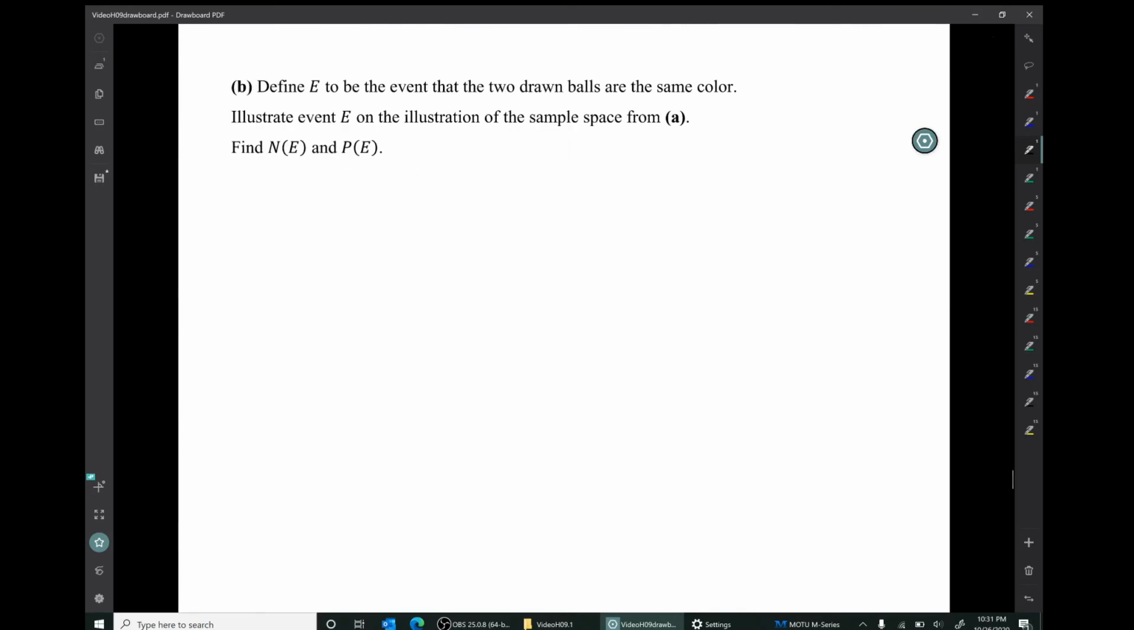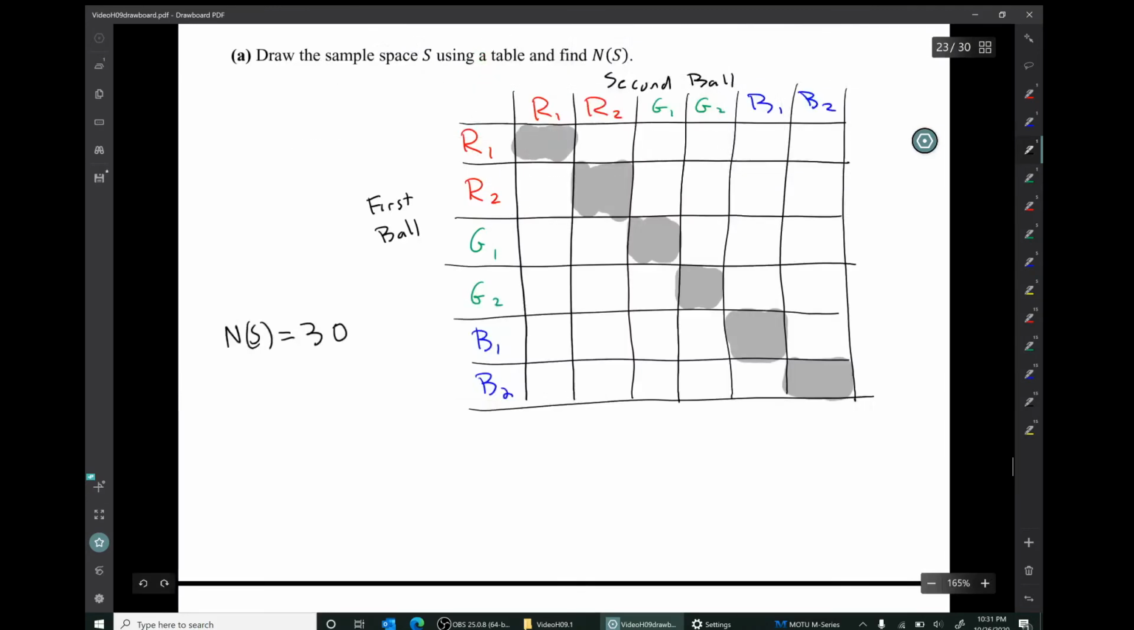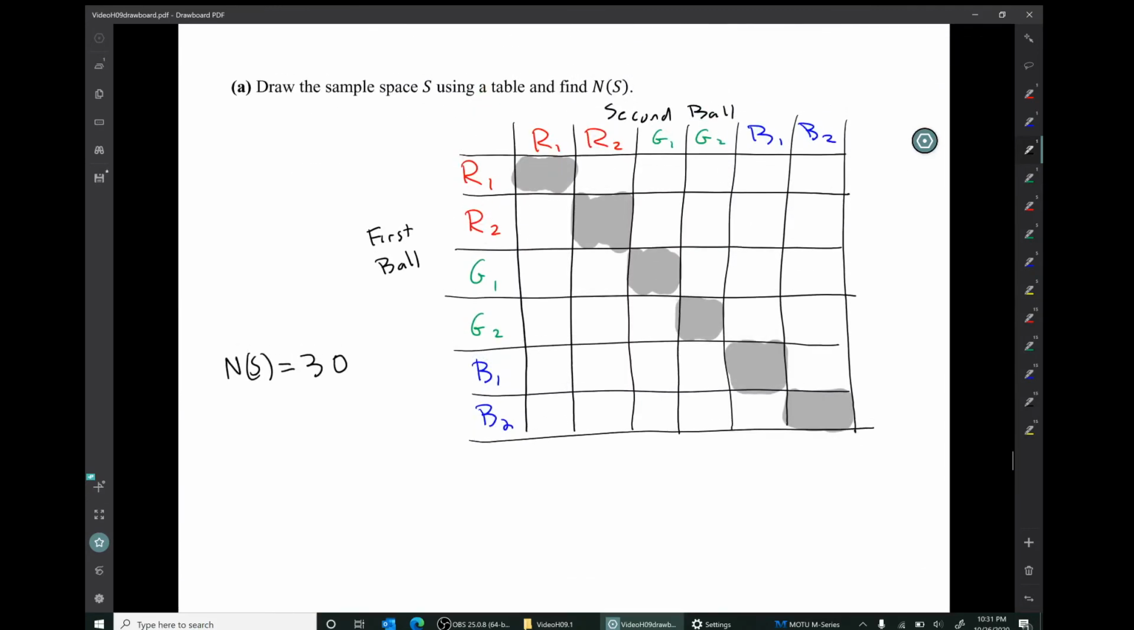Now in question B, we're going to define E to be the event that the two drawn balls are the same color, and we should illustrate that event on that same illustration and find the number of elements in that event and the probability of that event. So we need to go up and grab that illustration and bring a copy down here. So there's the illustration. I'll copy it and put it down below, and when we scroll down, we'll find it there.